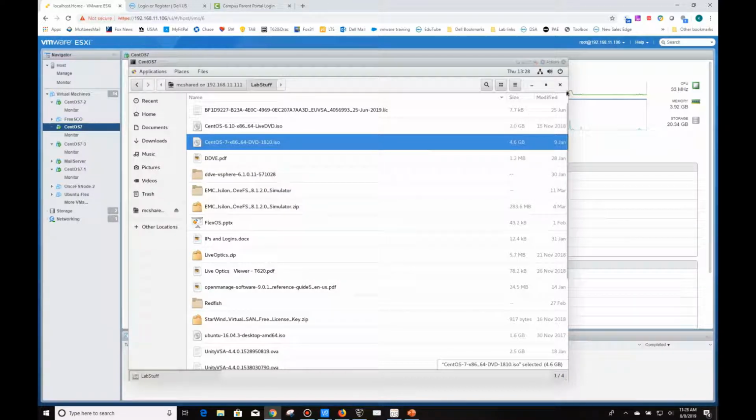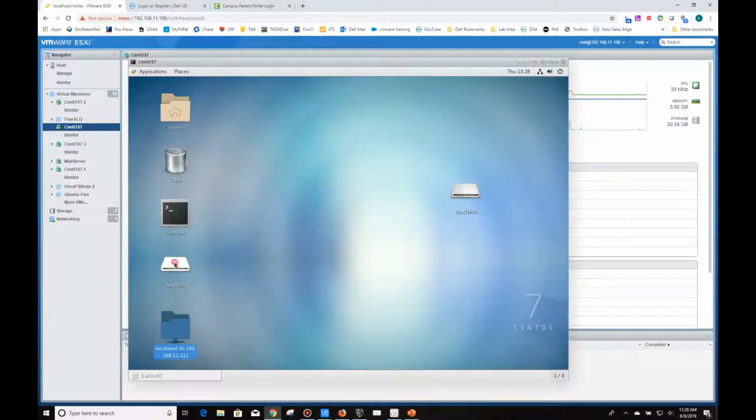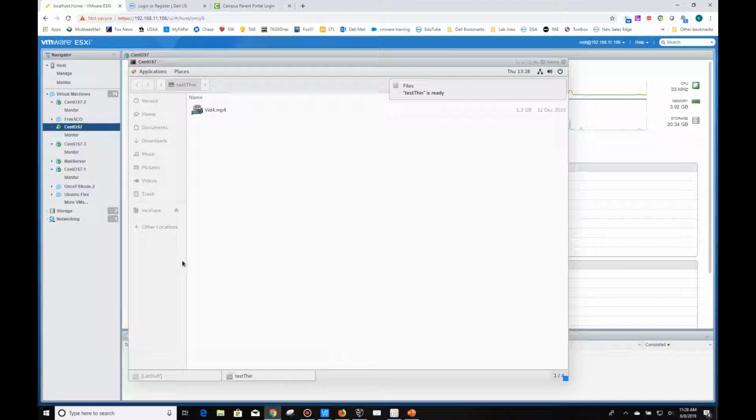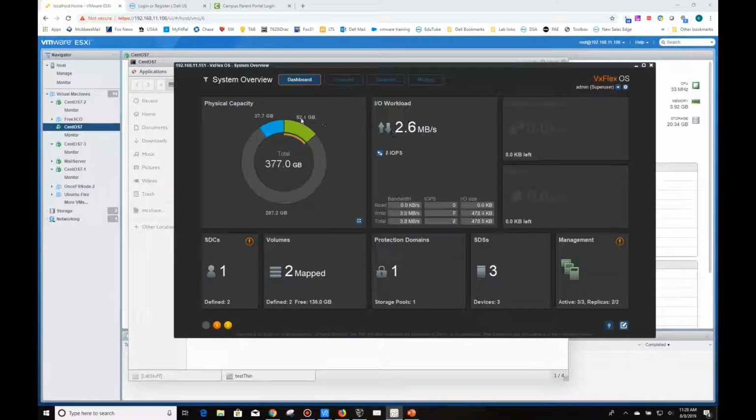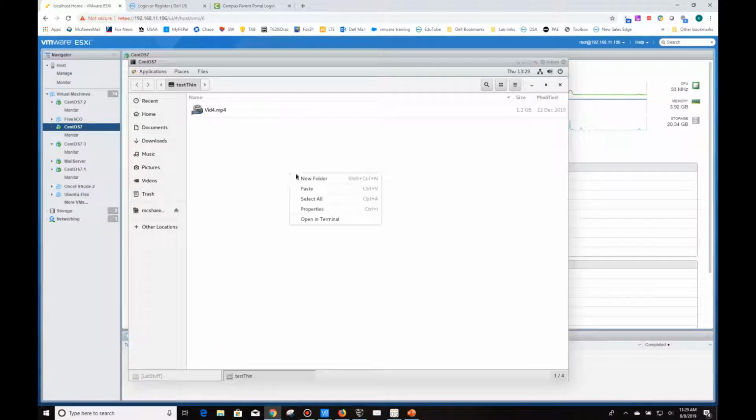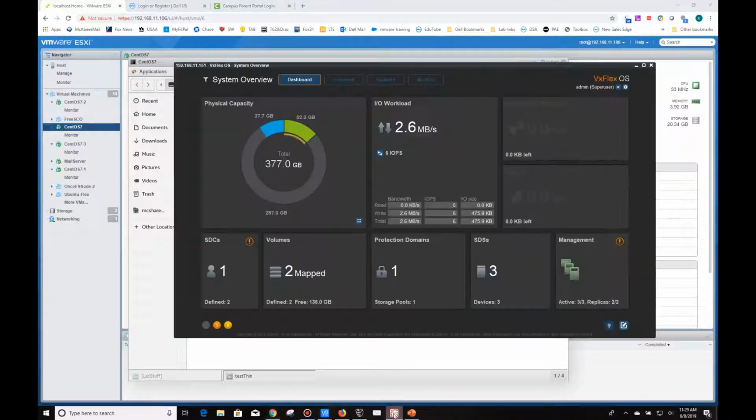So let's do this. Let's copy it. We'll put it into our thin one. And again, 4.6 was the file size, right? And right now we're sitting at 52. So it's probably going to end up being around, what would that be? 4.6 doubled is 9.2. So you're going to end up at 61.4 roughly. Okay, let's go ahead and pop that in there. It's going to start copying.